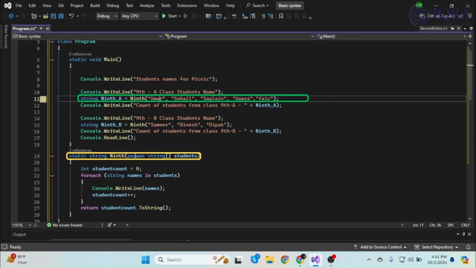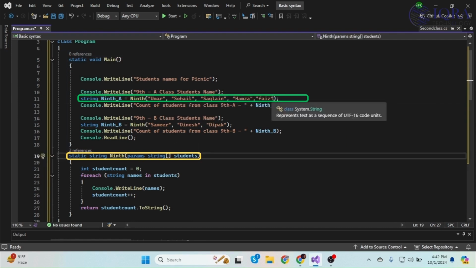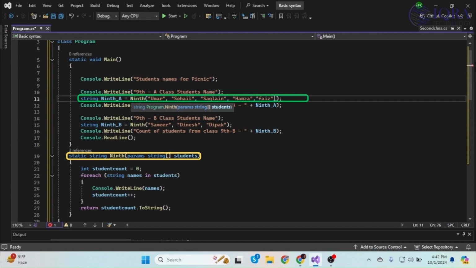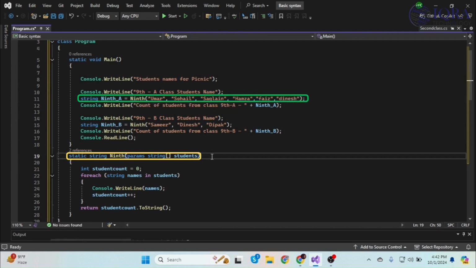Now here more names can be updated. I will tell you by updating one. Let us take another name. Okay, we will take Dinesh. Now what has happened here? I am telling you by adding the extra name.